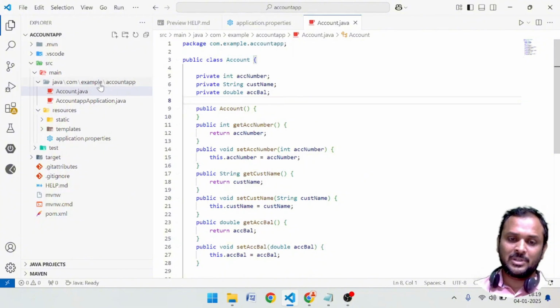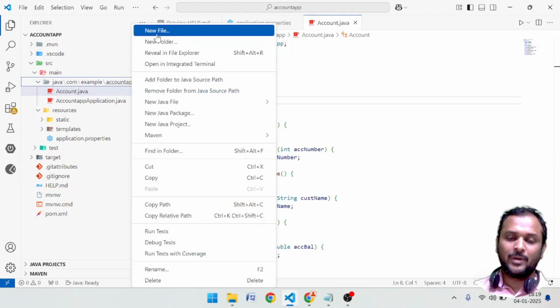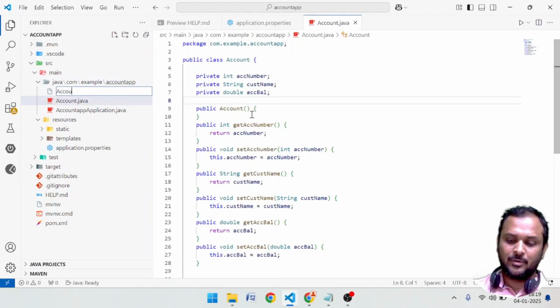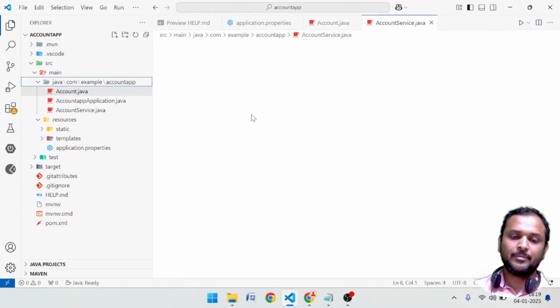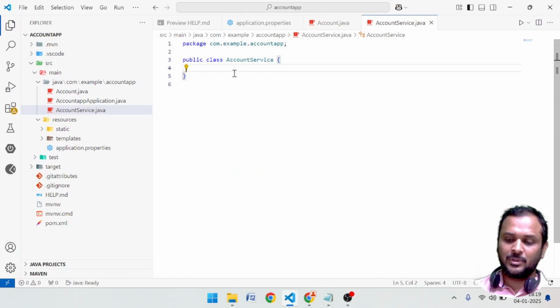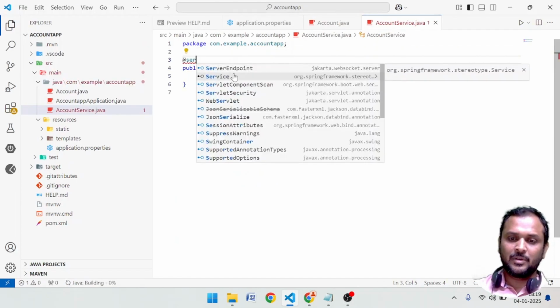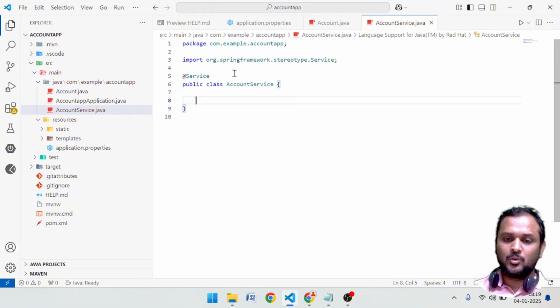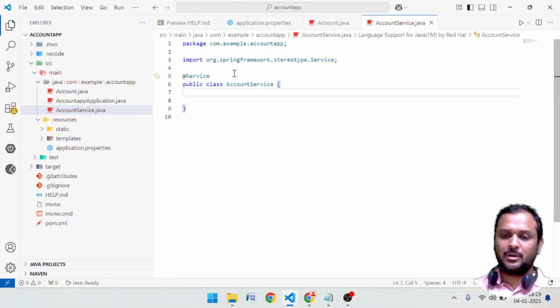Let's go to the service class. Again, right click on your account app, new file, here AccountService.java. In AccountService.java, this is the service class, so declare the annotation @Service. This class we are going to call from the controller.